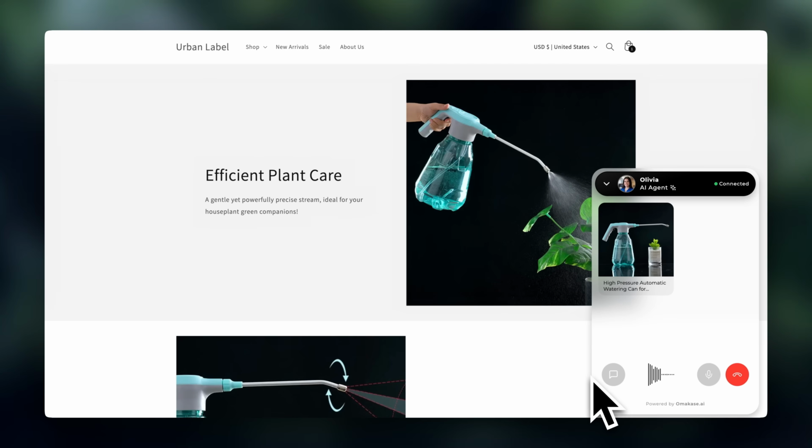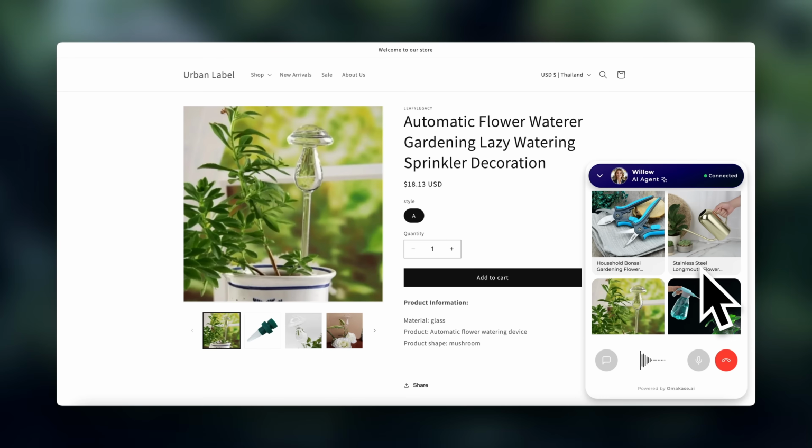Thanks for sharing that. While the high-pressure automatic watering can is great for sturdy plants needing a strong flow, for delicate flowers or seedlings, a gentler watering tool might be better. Would you like me to suggest some watering devices with adjustable pressure or gentler sprays tailored for different plant types? Would you like me to show you the specific automatic flower watering options we have?